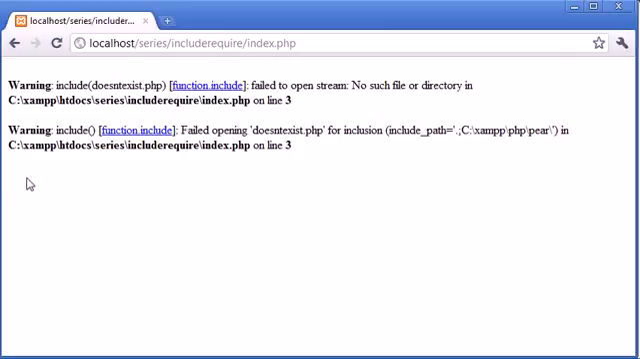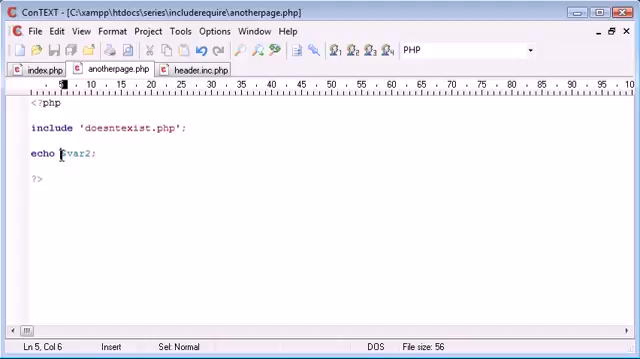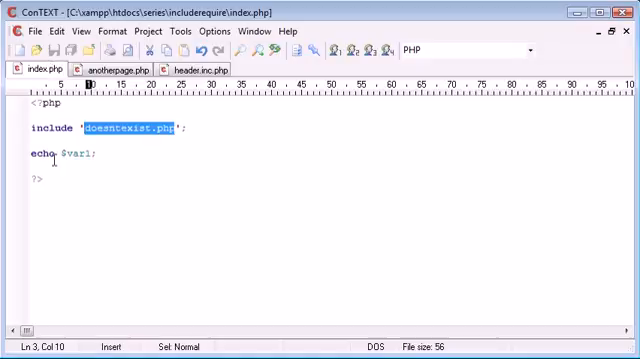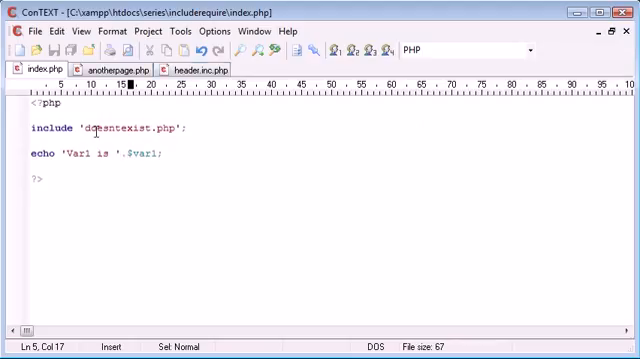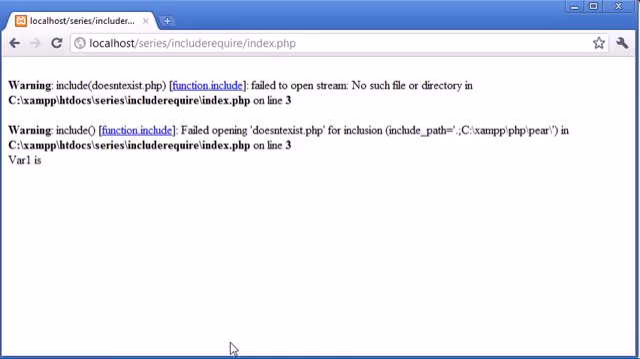Whereas here we're echoing out a variable, and we can display this by saying var2 is something, and then here we can say var1 is that. So if we refresh, we're still echoing out var1 is, but we're missing the variable because this page doesn't exist. However, if we were to choose require, and we refresh, watch what happens to this.